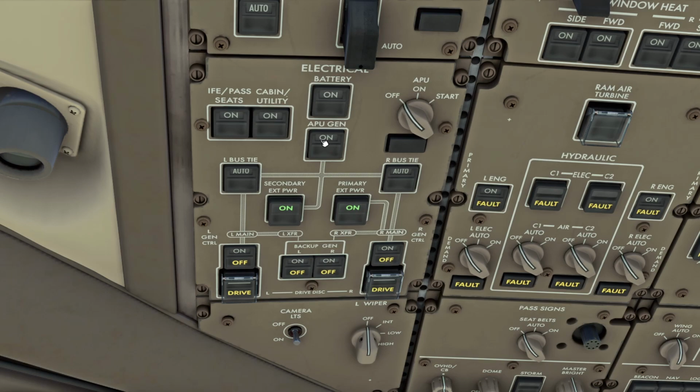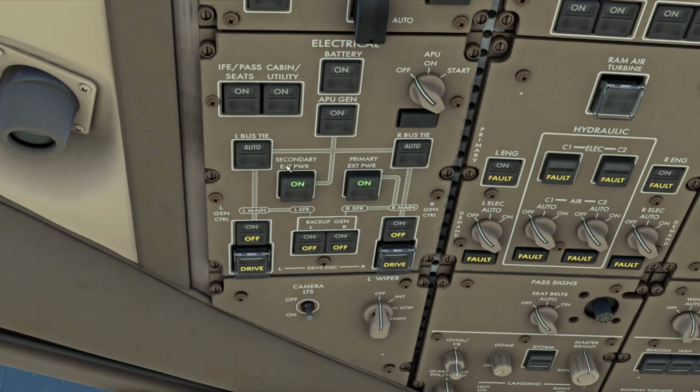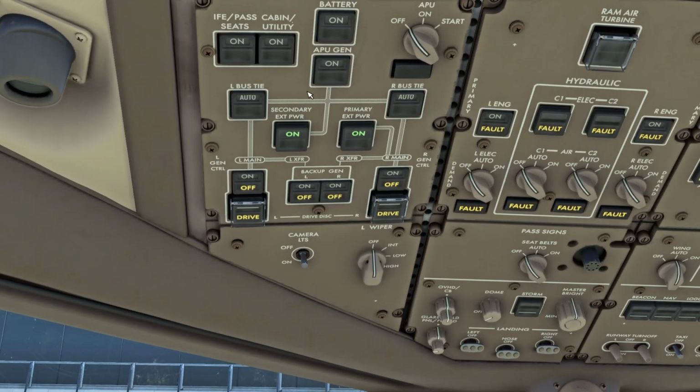The APU generator switch is on, and verify that the off lights are extinguished. The bus tie switches are in auto, with the isolation lights extinguished. The external power switches are on. We already turned them on with the electrical power up of the airplane. Then the generator control switches have to be on, and the off lights will be illuminated. And the backup generators are on with the off lights illuminated, and the drive switches, well, again, guarded switches, don't touch them. The drive lights should be illuminated.